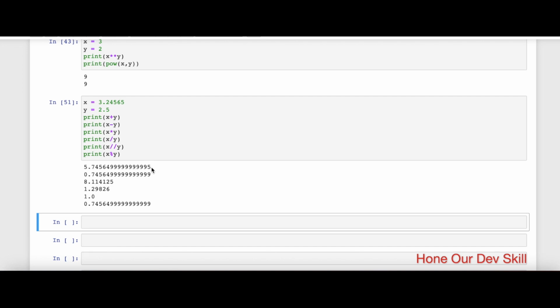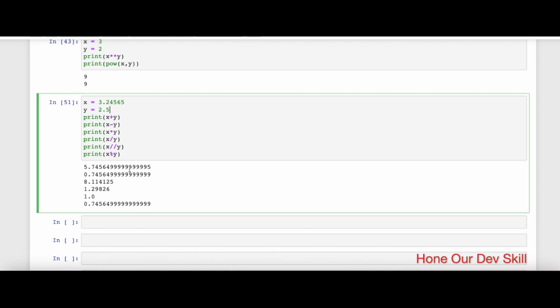Python tries to give as accurate a computation as possible. That's why you might be wondering, oh, I gave only this, but it returns this 9999. What does it mean? Because when it comes to computation, Python tries to be as accurate as possible.